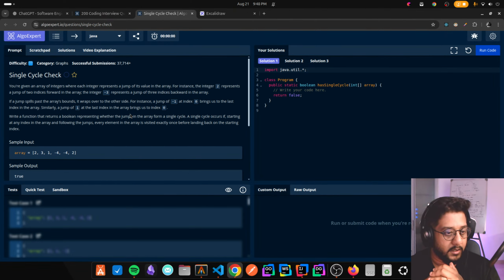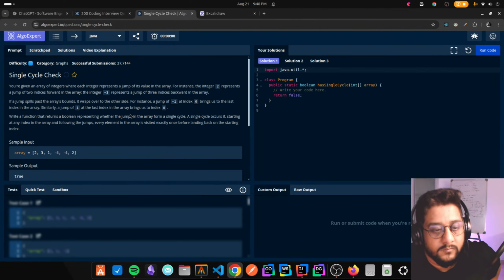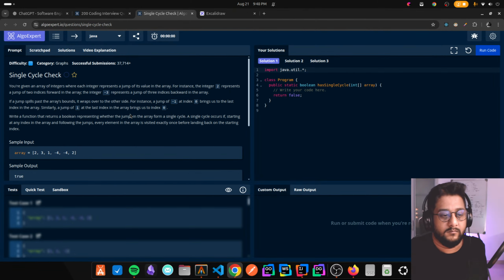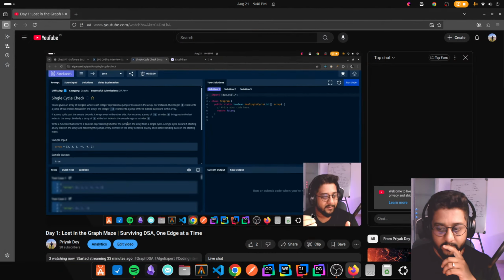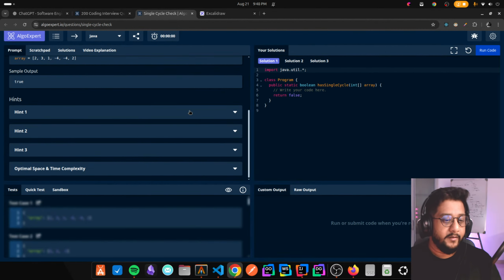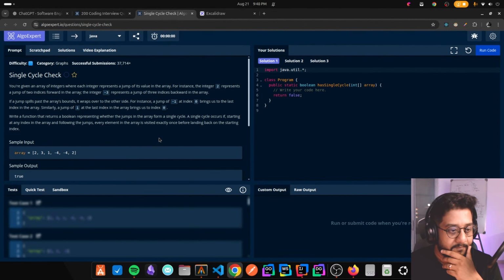Write a function that returns a boolean representing whether the jumps in the array form a single cycle. A single cycle occurs if starting at any index in the array and following the jumps, every element in the array is visited exactly once before landing on the starting index again. Okay. It doesn't have constraints. That's one thing that we have to take into account. This platform doesn't have constraints, but it's okay.